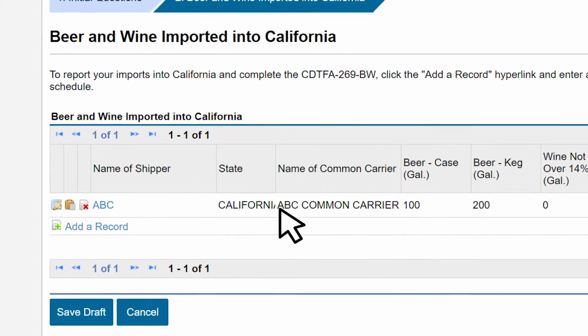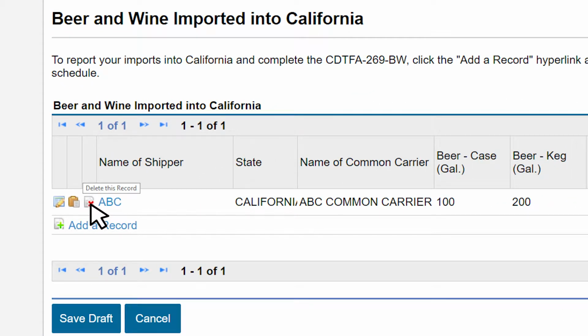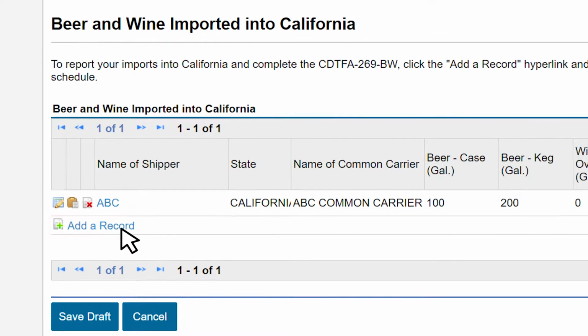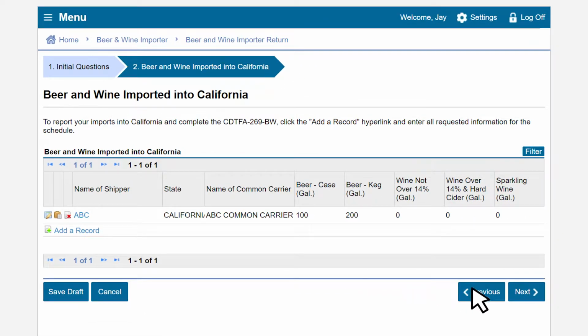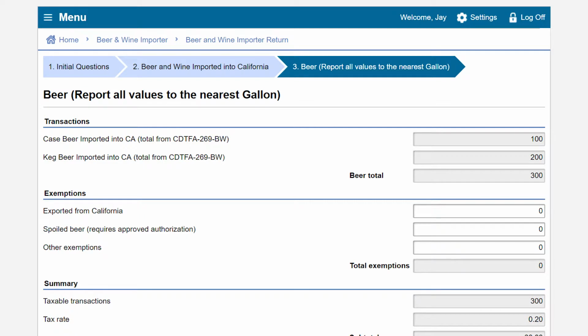To delete a record, we can click on the X. To edit a row, click on the pencil and pad icon. To add an additional record, click on the Add a Record link. Once we have added all of our imports, we will proceed by clicking Next. This will take us to the beer page.